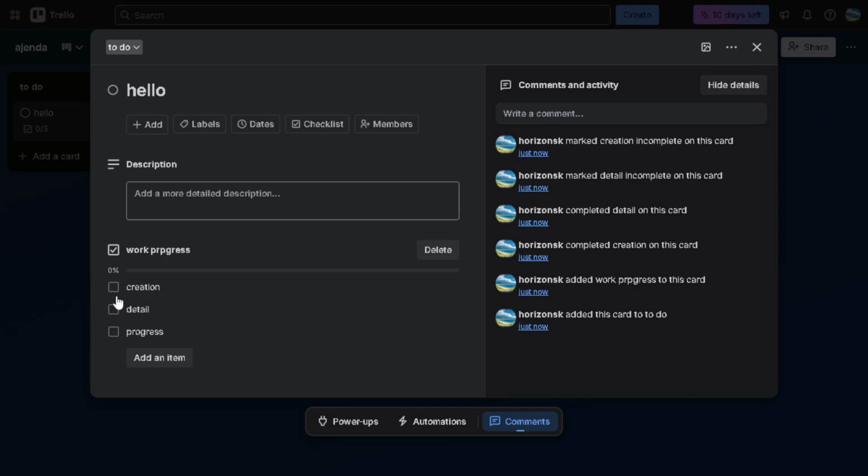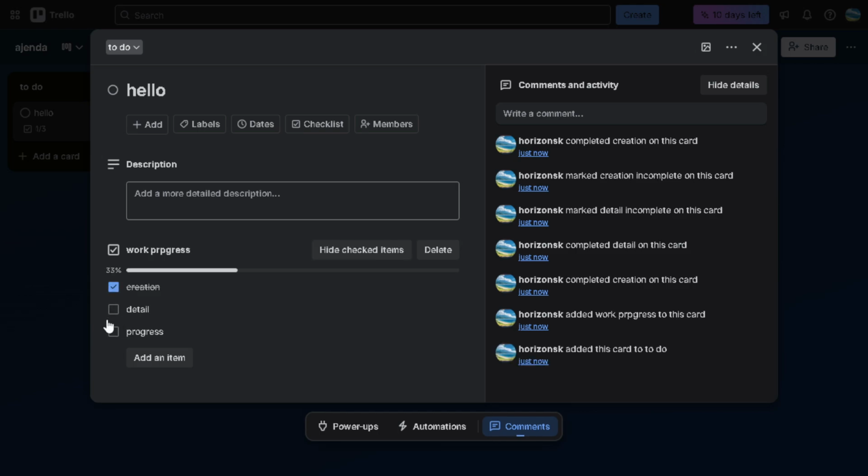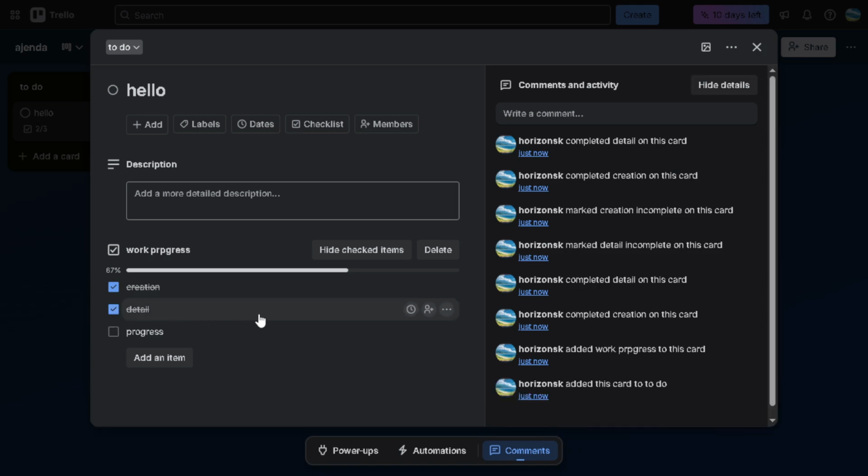Remember, using checklists is not just about keeping track of tasks. It's about simplifying complex projects into manageable steps. This way, you're not feeling overwhelmed by everything at once. Instead, you're focusing on one small task at a time.